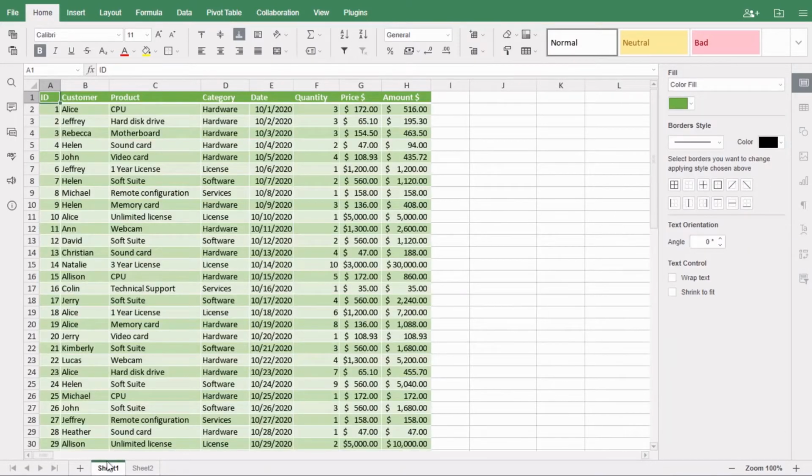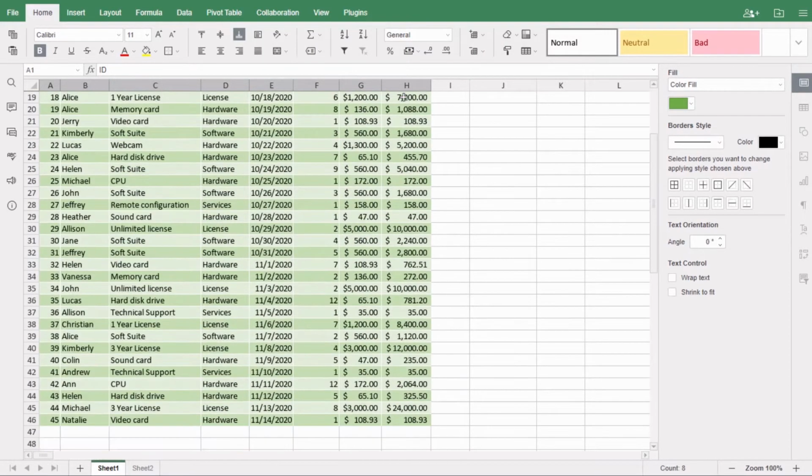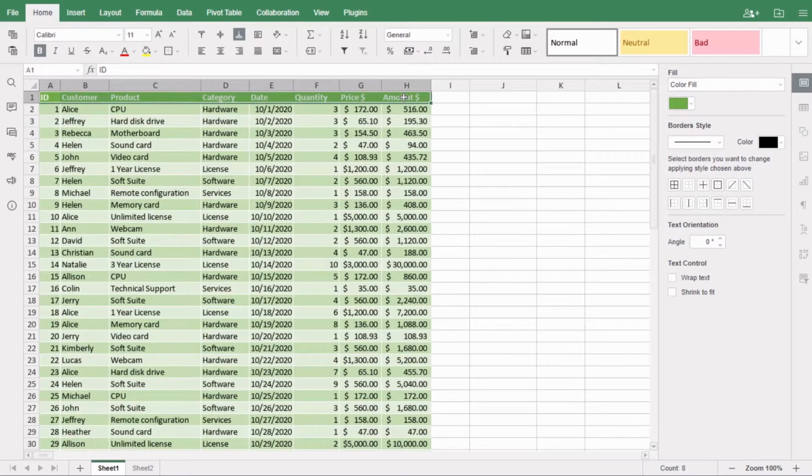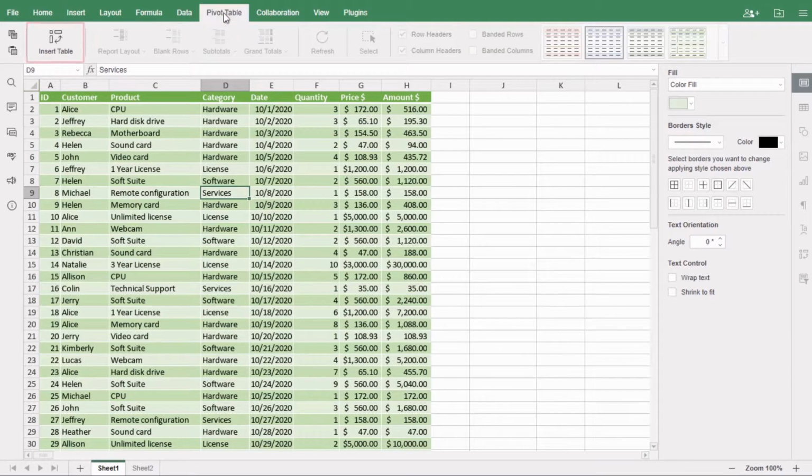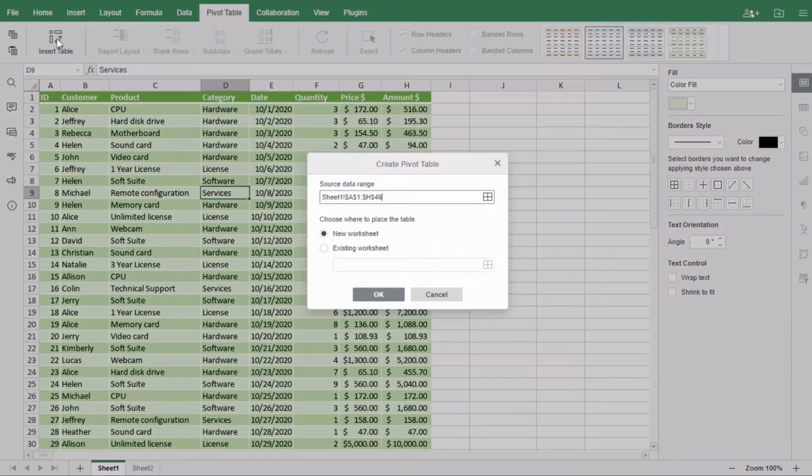You need source data in the form of a table with column headers. Make sure your source table doesn't include any empty cells. Now select any cell in your source table. Go to Pivot Table tab and click Insert Table.